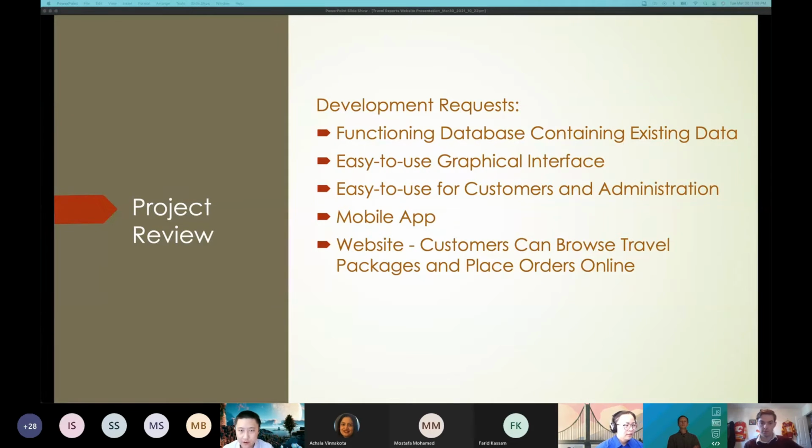All right, now let's quickly review our client's requirements for this project. So the first requirement is a functioning database containing existing data. That means we have to have a functional database where all data from customers and shareholders are easily accessed and managed by the agents. Also, the database structure has to be robust for long-term data storage, secured, and free from any possible malicious hacking. The second and third requirements are an easy-to-use interface for customers and administration.